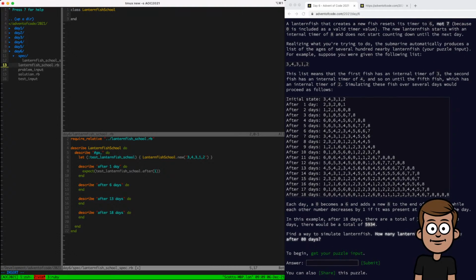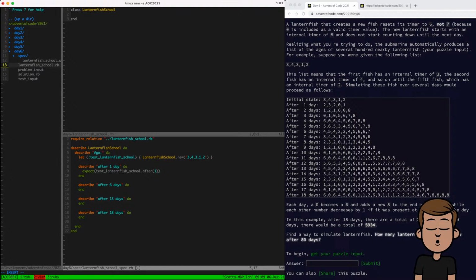And then, right, so we're trying to figure out after 80 days. So let's say go forward. And it's going to take days, so go forward 1 day. And we're going to get the, let's say fish might be the API, to equal, and it's going to be an array of 2, 3, 2, 0, 1.